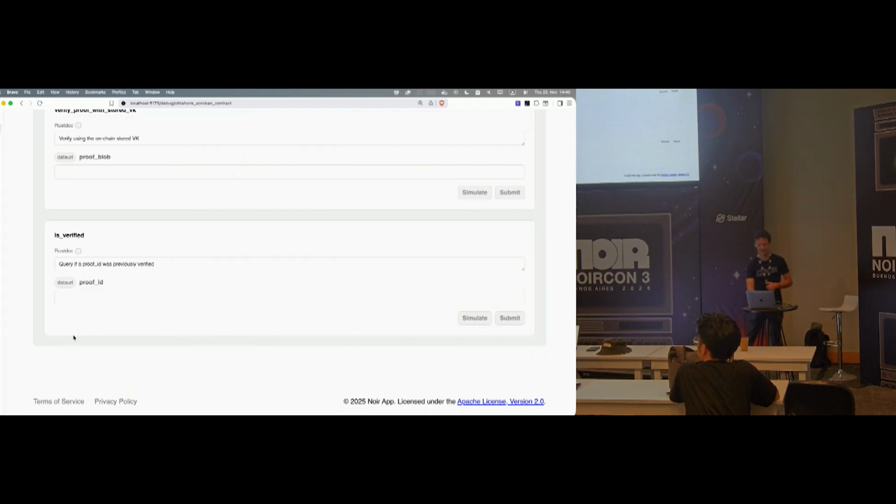Sure. So you have all these functions, and the last one is verified. It provides a way to check whether the proof was already verified or not. And so you could use that in my game. I could use that, for instance, as a way to verify that I'm the first one to actually propose the solution, and that nobody played with that solution before.